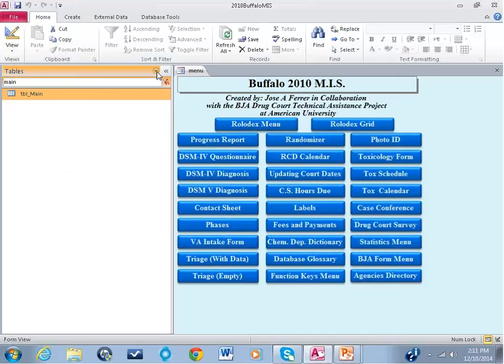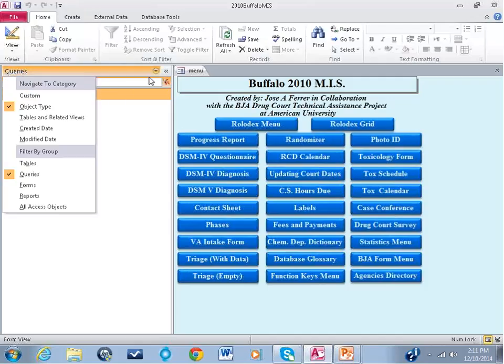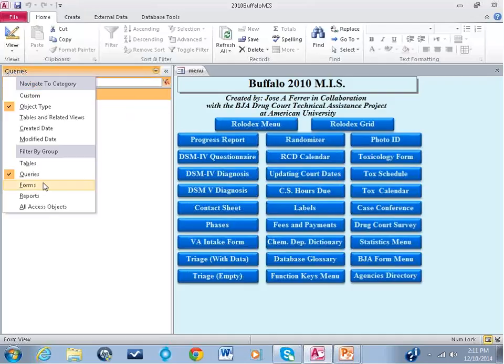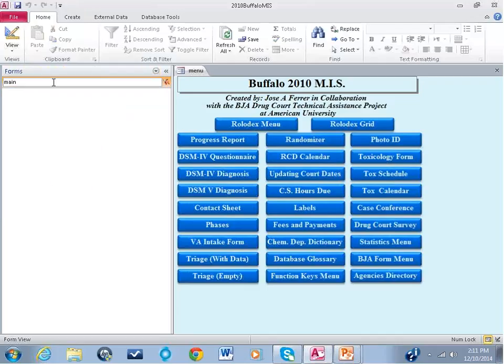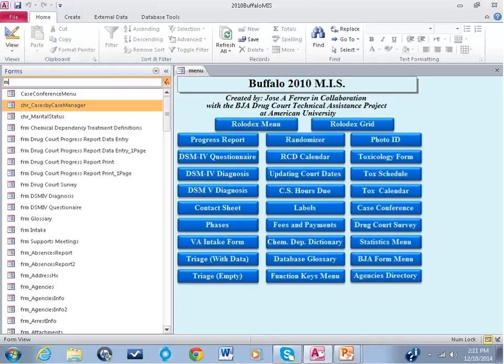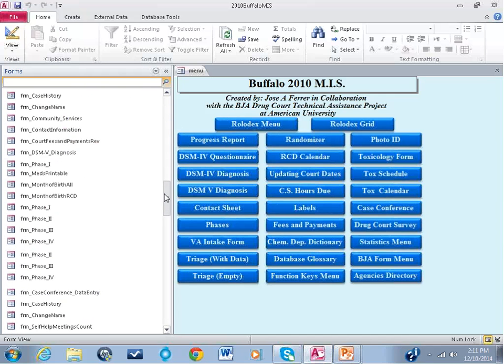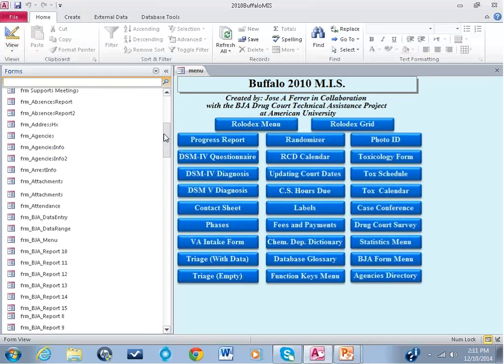The same with any queries, with any forms. Right now, because I have the word main, it's looking for any query that has the word main. The same with any form, if any. There are no forms with the word main, but if I remove it, now it's giving me all the forms. So this is the way to find any object.